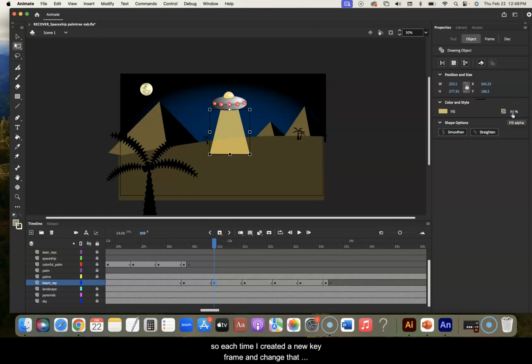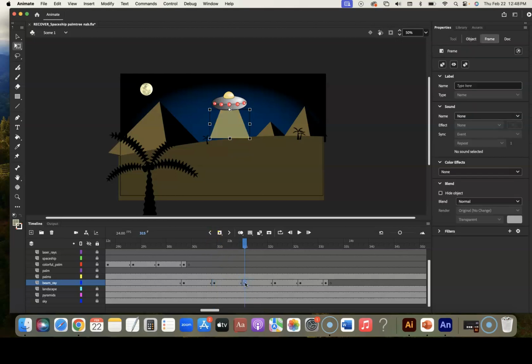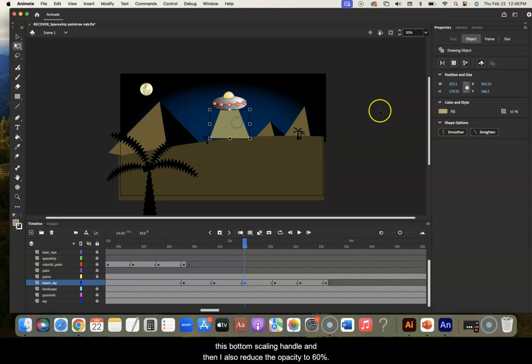So each time I created a new keyframe and changed that ray beam to make it smaller and make less of it, I also reduced the opacity of the color. So you did 1%? The first percentage that I changed was I brought it down to 80%. So it's 80% visible. And then in the next keyframe, I made the ray beam smaller, so I scaled it upward again from this bottom scaling handle, and then I also reduced the opacity to 60%.